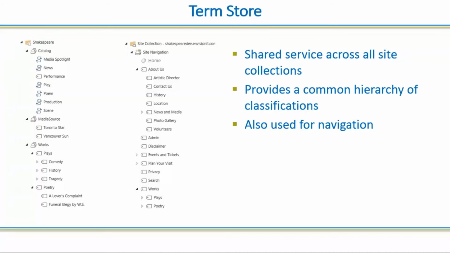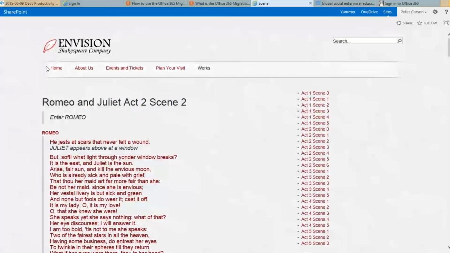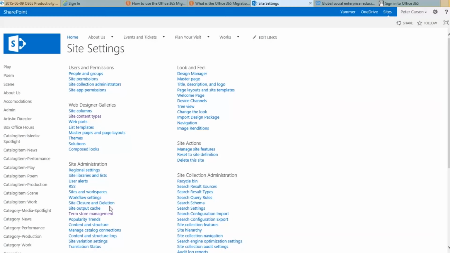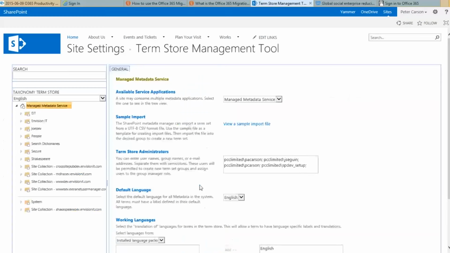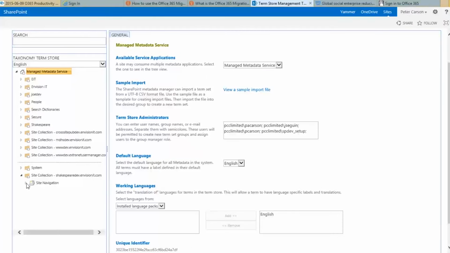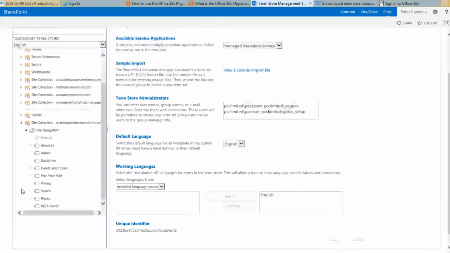Now the navigation itself, let me just come back quickly. So if we look at the flyout navigation that we have here, that's actually managed through that same term store as well. So if I look at my site settings and term store management again, we can see down at the site collection level here we have site navigation, and there's my navigation structure.